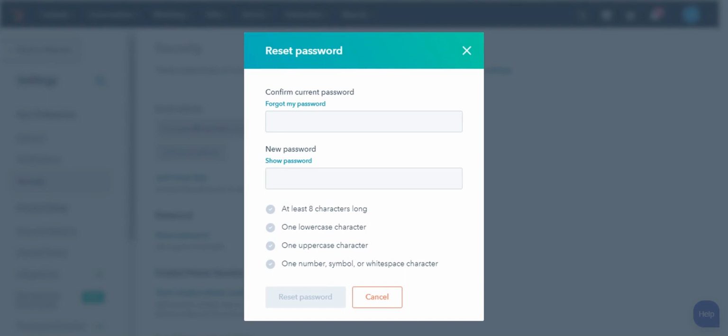In the dialog box, Reset Password, enter the current password. In the next tab, enter the new password by keeping these instructions in mind. Once done, click Reset Password. Your password will be updated.